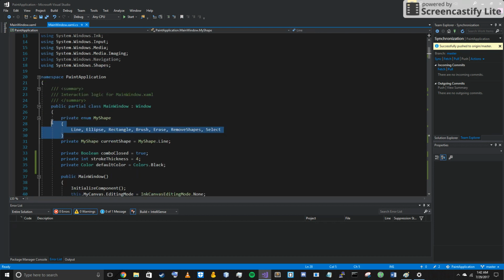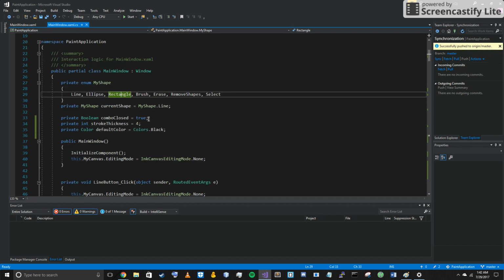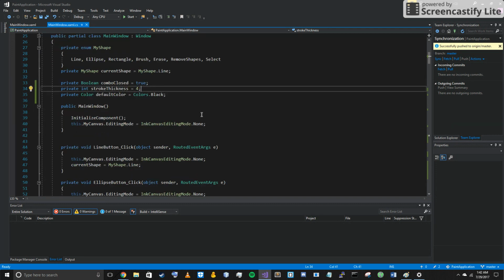So we have an enumeration of what kind of mode the current application is in. We have a line, ellipse, rectangle, brush, erase, remove shapes, and of course select. Just some variables right here. We set the default shape to be a line, set the combo box to be closed, default color is black, and stroke thickness to 4. Initialize and set the editing mode to automatically be none.